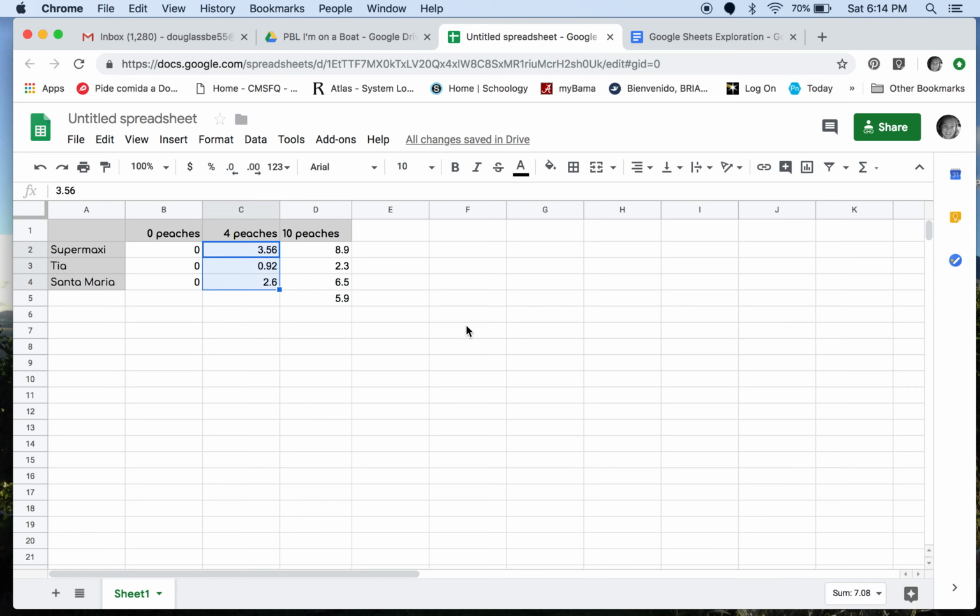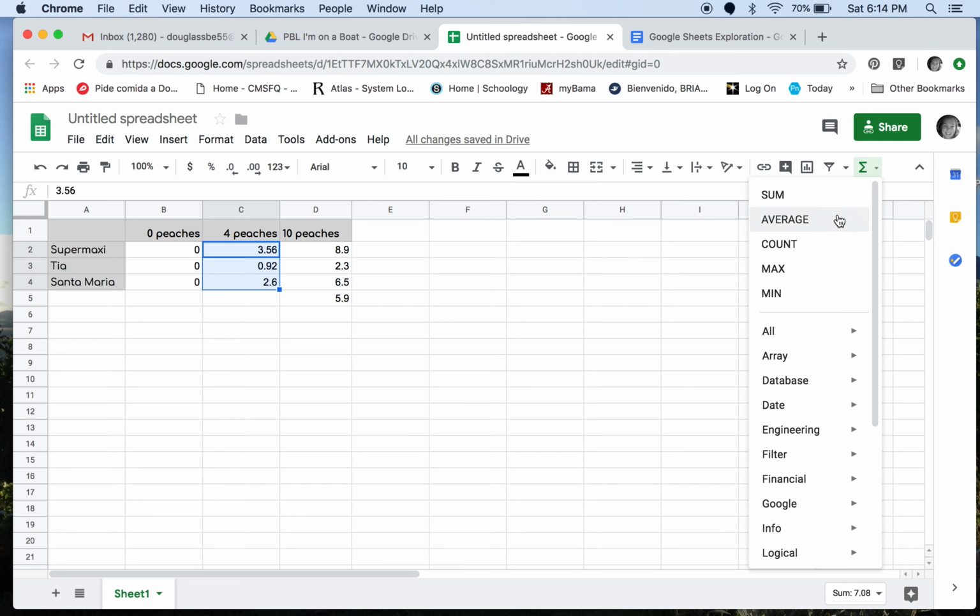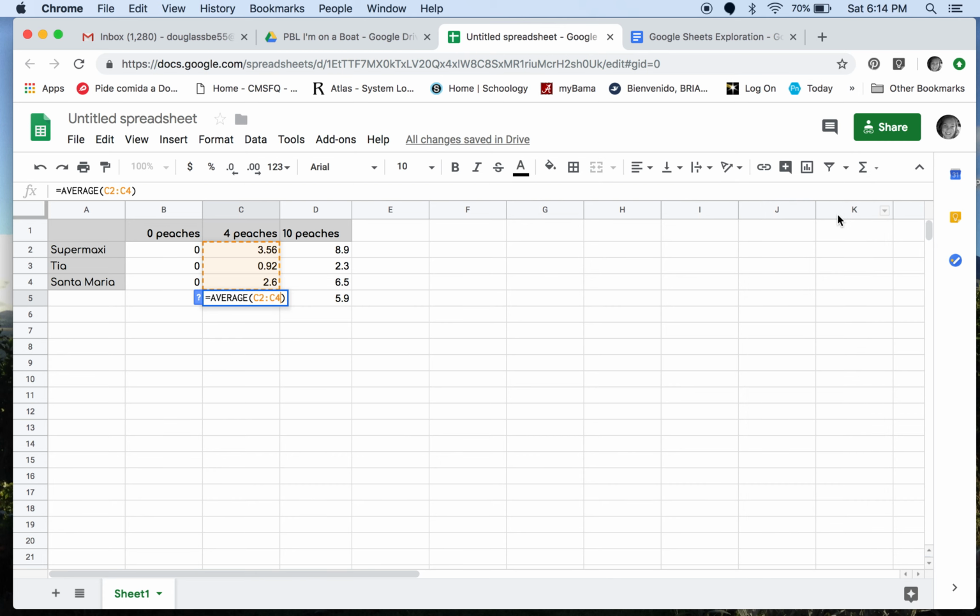You could do the same thing for 4 peaches, so you could, again, highlight the data that you want to average. So you have to have it together in one spot. You highlight it. You go over here to the functions button, click it, click average, and then it comes up with some gibberish again, okay? We don't know what that means, but the computer does, and the computer is going to calculate it for us.